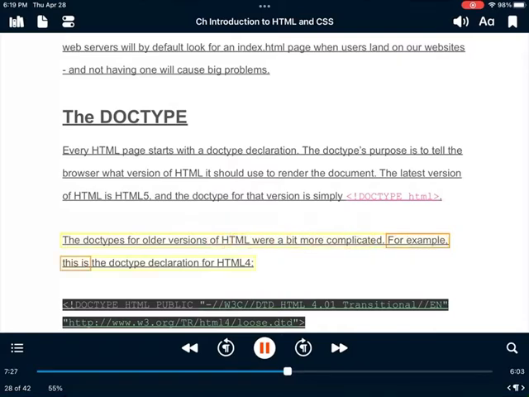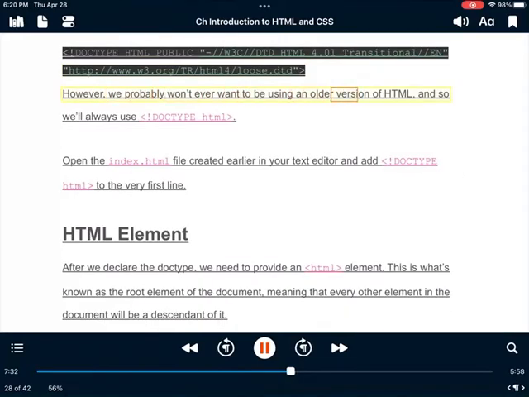For example, this is the doctype declaration for HTML4: <!DOCTYPE HTML PUBLIC "-//W3C//DTD HTML 4.01 Transitional//EN" "http://www.w3.org/TR/html4/loose.dtd">. However, we probably won't ever want to be using an older version of HTML, and so we'll always use <!DOCTYPE html>. Open the index.html file created earlier in your text editor and add <!DOCTYPE html> to the very first line.